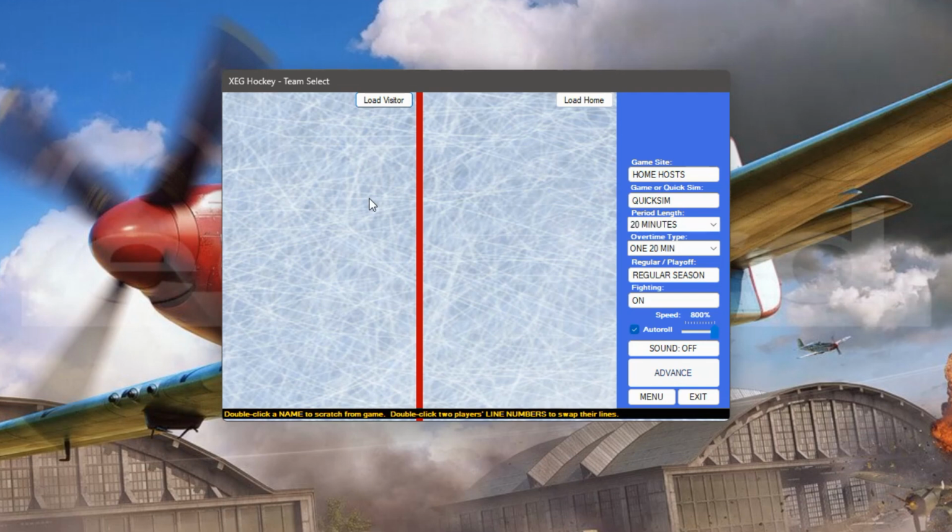So here you have your team select, and you can see game site. You can change it to a neutral site, home team, hosts. You can do quick sim or game. You can change your period length if you'd like. You have overtime options. And then you can do regular season or playoff, fighting on or off. You've got a speed for quick sim. If you switch it to game, you see the speed drops to 100.